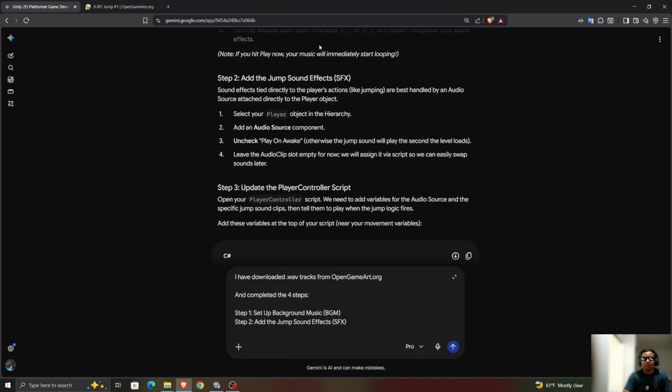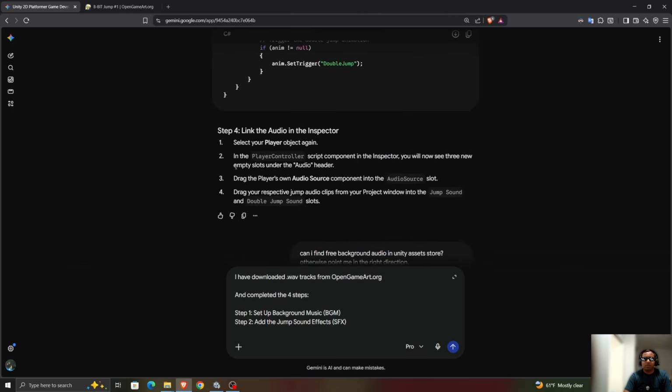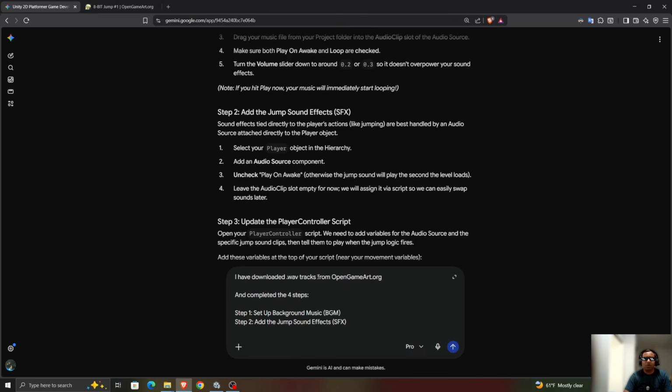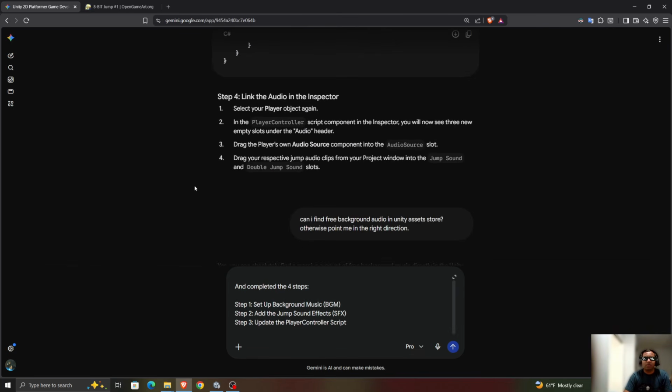Step 1, step 2, add the jump sound effects. Where's step 3? Update the player controller script. All done there. And step 4 is link the audio. All done. Also, drop in the prompt, and let's see.